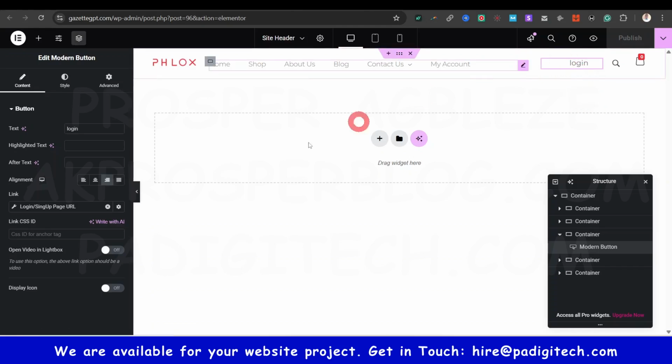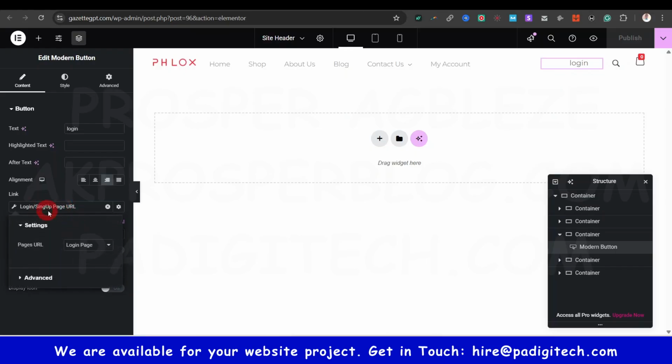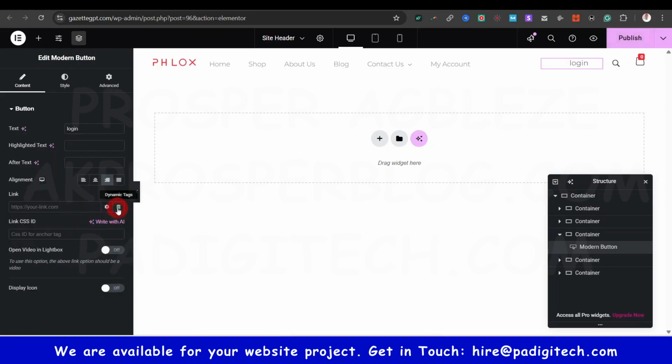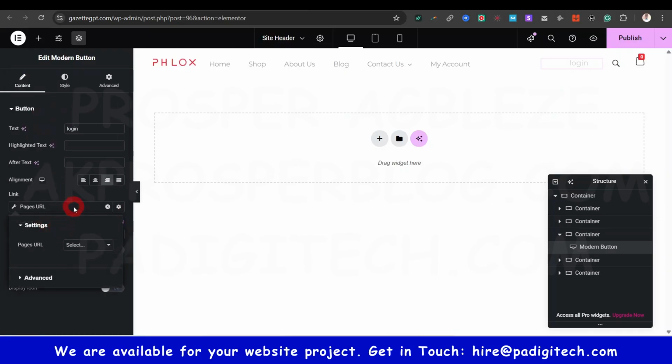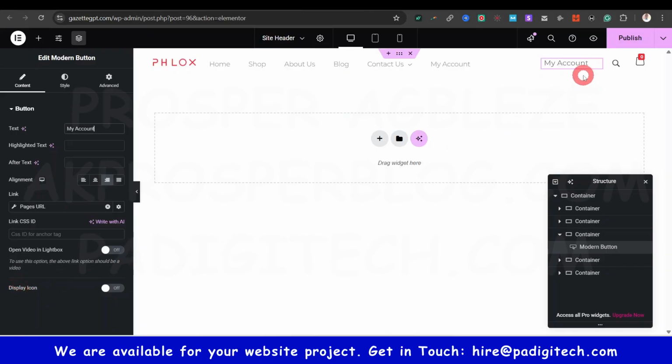So what you do is, once you click on it, you come over to where we have link. Just cancel it, then click on this dynamic tag and come to pages. For pages, select type, select my account. This will make it easy for the my account page. Then you can also change the name to my account instead of login. Okay, so this is how to set that up.